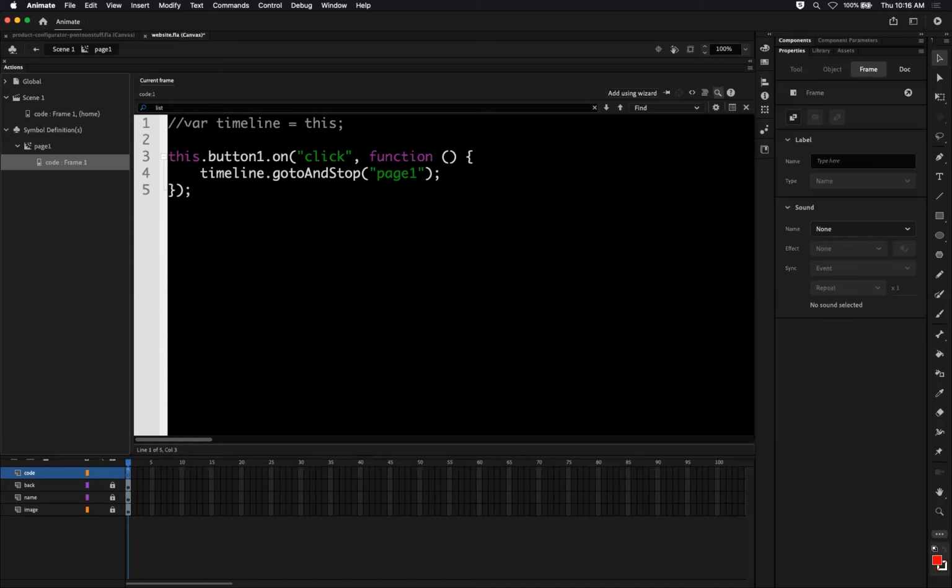Okay, so for us to tell something where to go, we're going to need a variable again to represent the timeline, instead of the word this. At least we'll do it in this case. I'll show you maybe how we would use the this one instead to make what we're going to do work, but I think it'll make more sense this way. So now we've got our variable timeline.